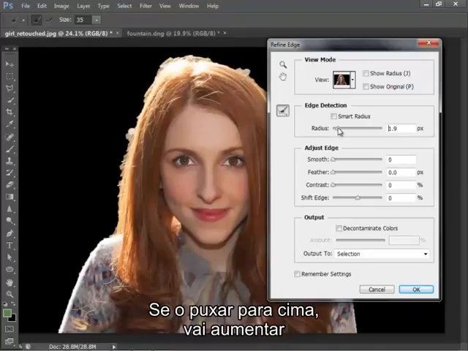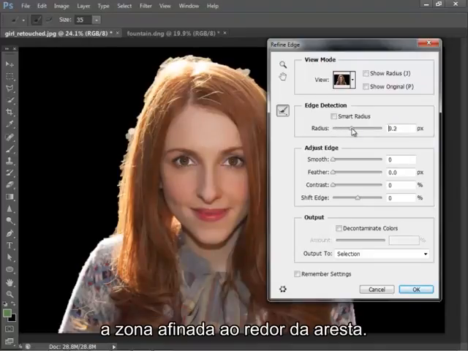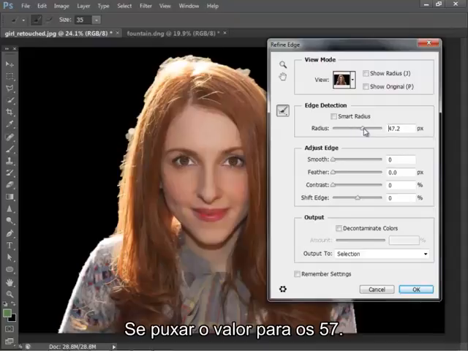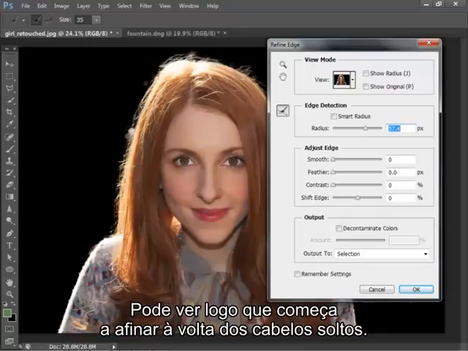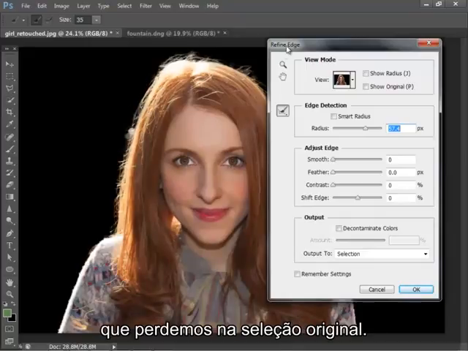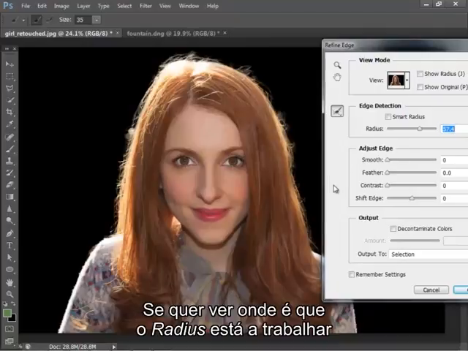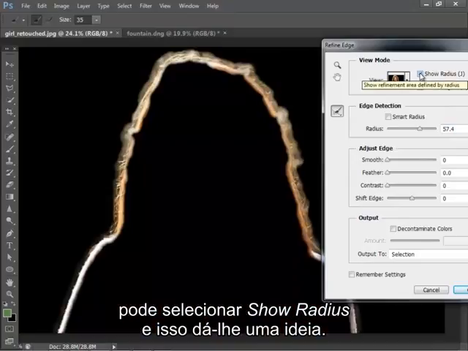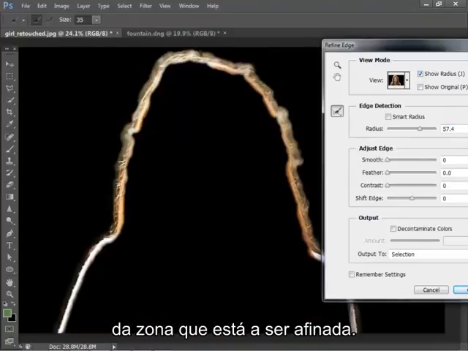If I drag that up, this is going to increase the area of refinement around the edge. So if I drag that up to about 57, you can see immediately how we're beginning to pick up a lot of those stray hairs that we lost with our original hard selection. And if you want to see the area in which the radius is working, you can check Show Radius here, and that will give you an idea of the area in which the refinement is occurring.